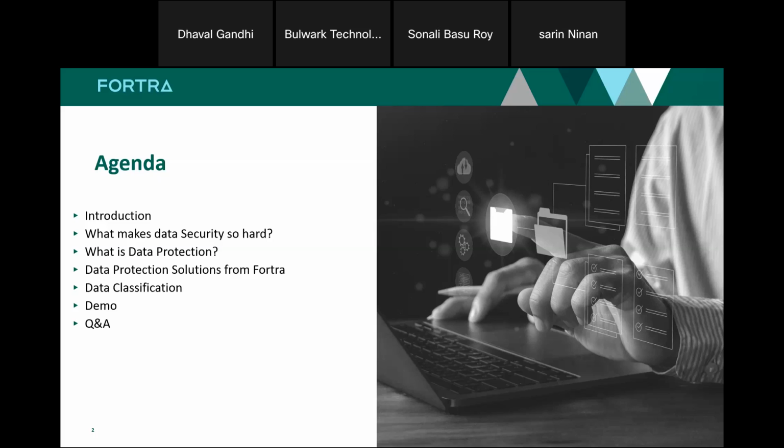So let us look at the agenda. In terms of the structure of the session, we are going to start off by talking briefly about Fortra and Bulwark and what makes data security quite tricky for some of the organizations we deal with. And then we will discuss what data protection is and the data protection solutions from Fortra. And then we will move on to data classification and a demo for Boldon James, and then we will come to the question and answer session.